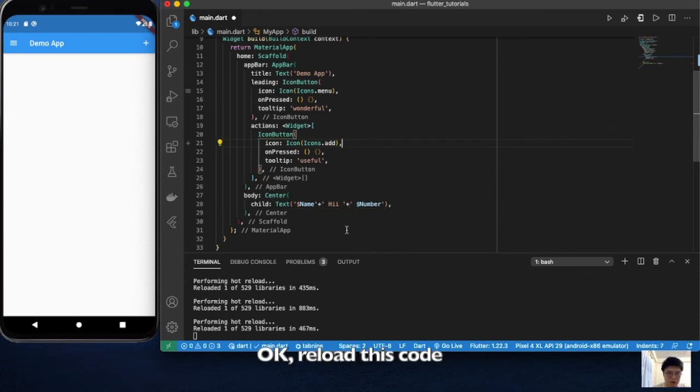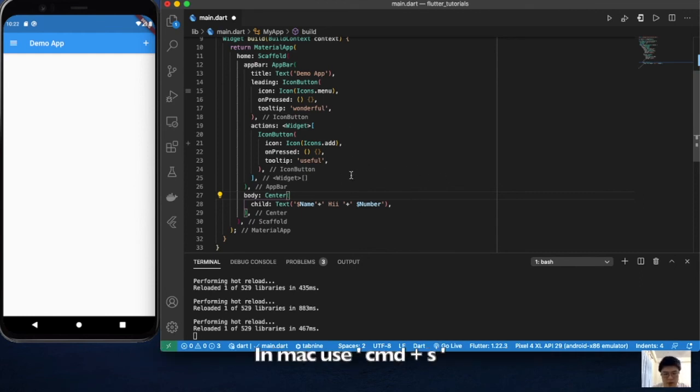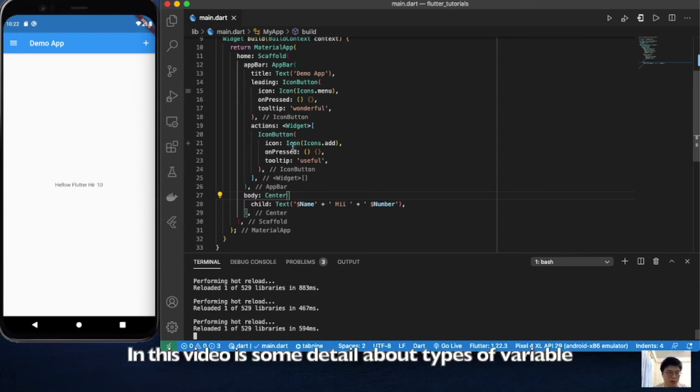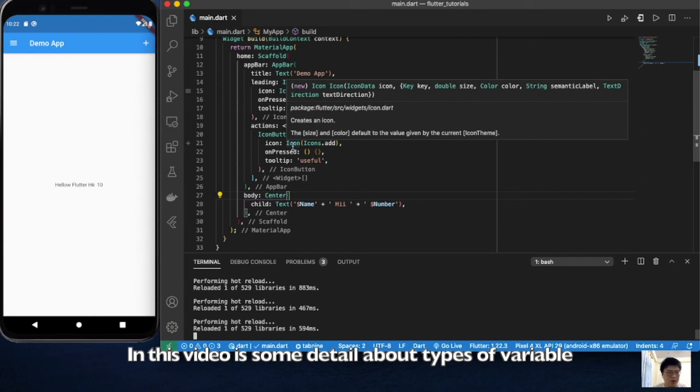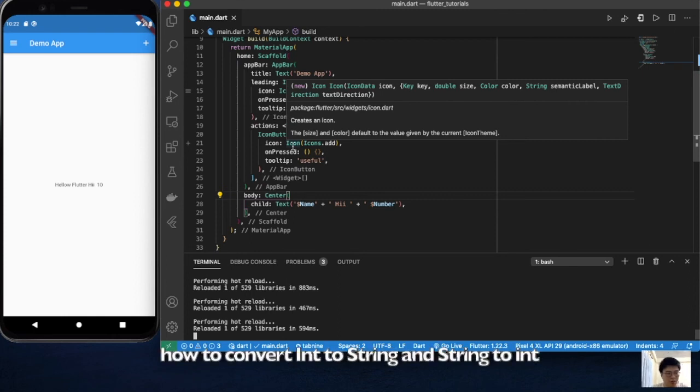Okay, reload it. But before you reload, you need to save this code. In Mac, use command S and then reload it. Okay, that works. This video is some detail about types of variable. In next video, I will tell you about how to convert int to string and string to int.